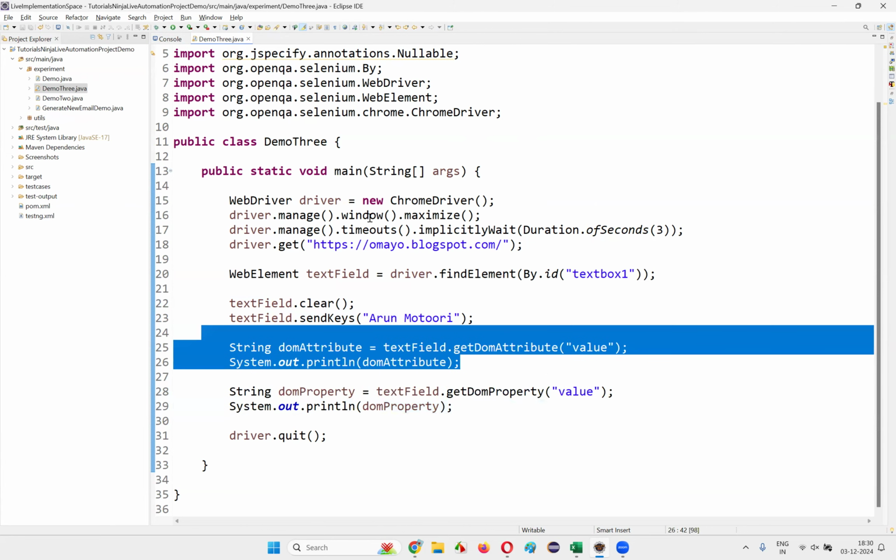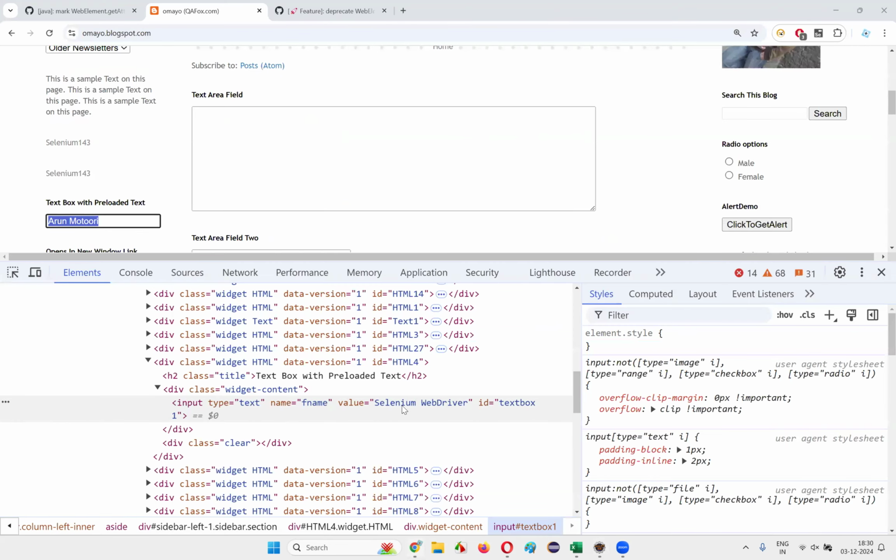It's not getting whatever is there in the HTML code. You see, even though Arun Motori got updated here, if I inspect this, I'll still see Selenium WebDriver only. This old, original one is retrieved with the help of getAttribute, whereas the updated value in this particular field is being retrieved by getDOMProperty. This is a change I have observed, guys.